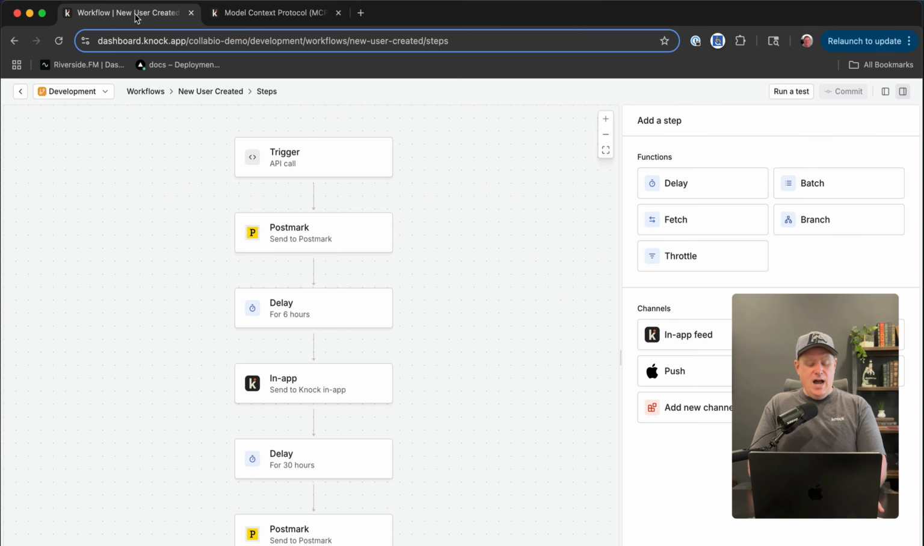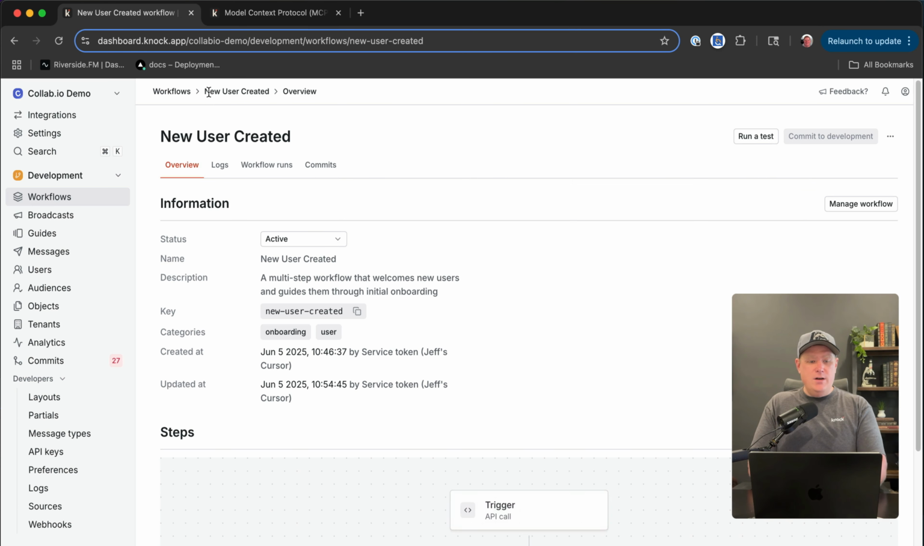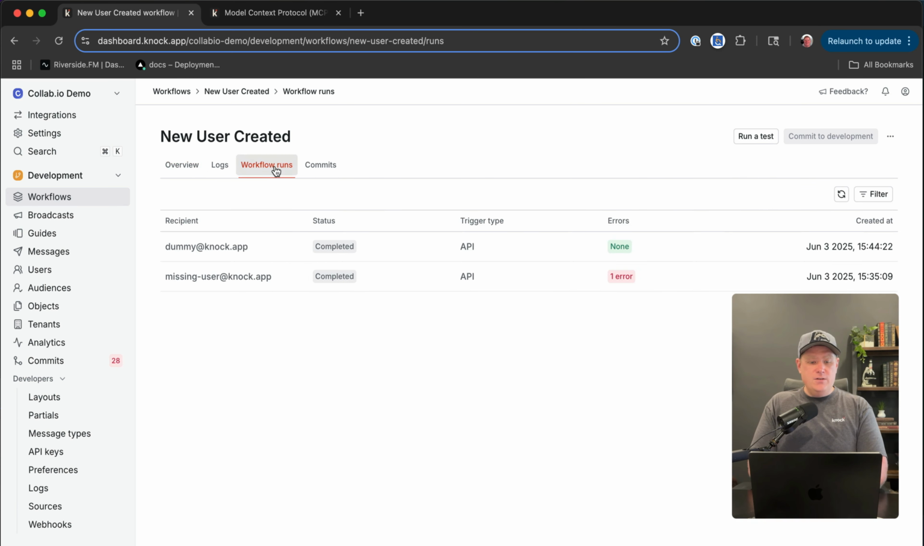And now if we hop back into the Knock dashboard, head over to workflows, and then we look at this particular workflow and then workflow runs. If we refresh this, we should see a new workflow run that we just triggered. And here we can see that this trigger completed, the initial Postmark step completed, and that we are now delayed because we are processing that 6-hour delay.